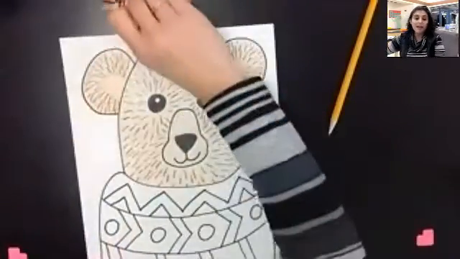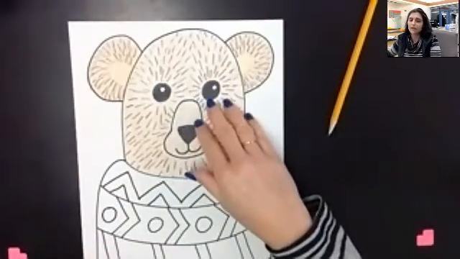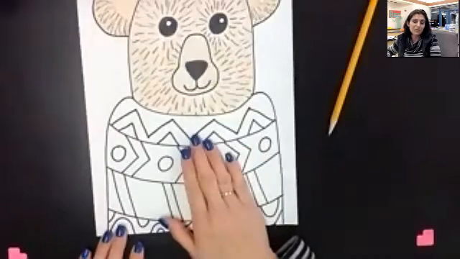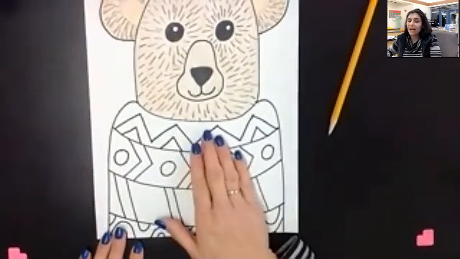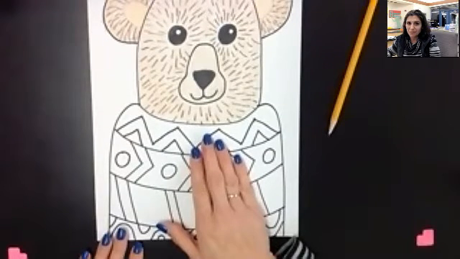There we go. Now that we're done creating all of our implied texture and coloring the negative space around it, the last part is going to be to color in your bear sweater. So I am going to finish coloring my bear sweater. I want you to finish coloring yours.